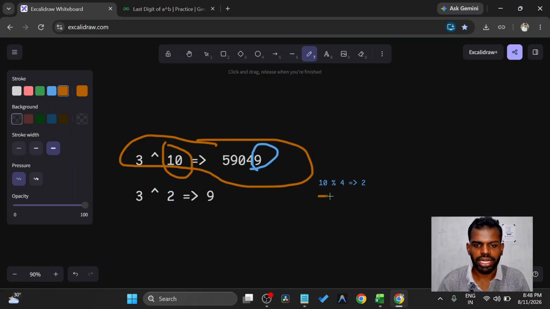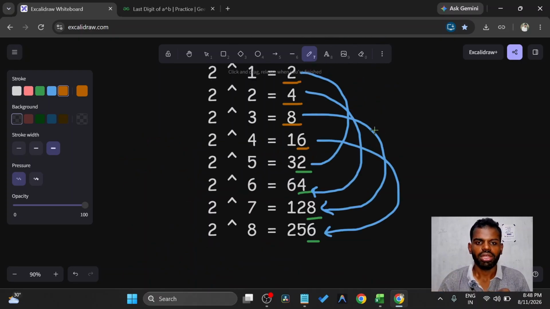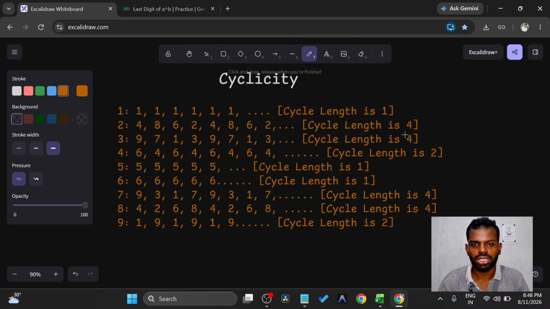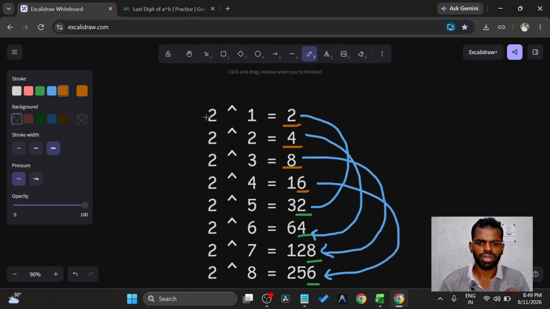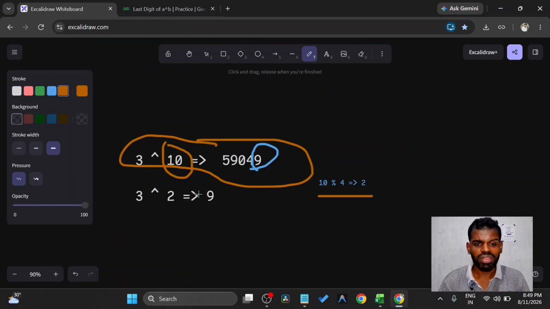10 is basically 10 modulus of 4. Why are we taking 10 modulus of 4? Because we know the 4 is the largest cycle length. So again and again it repeats itself in the last digit for every 4. So instead of taking 3 power 10, we can take it as a 2. Just take the 2, which is 10 modulus of 4, where we get the 2 as a remainder. So 3 power 2, which is 9. So we get the 9, which is the last digit of the value.